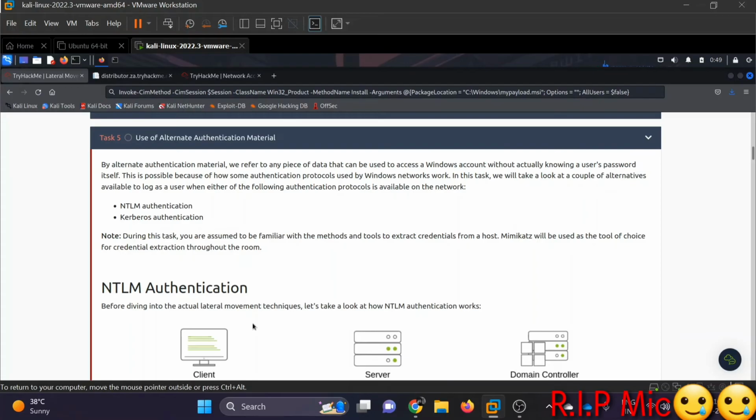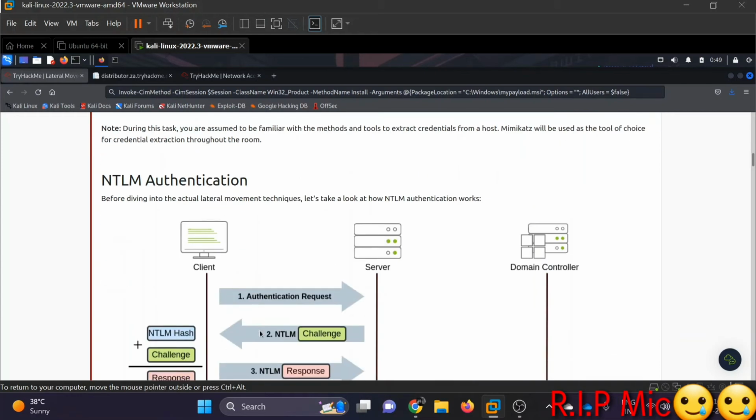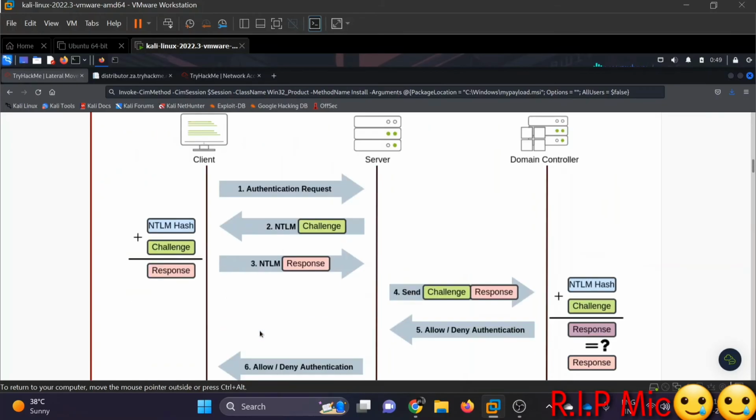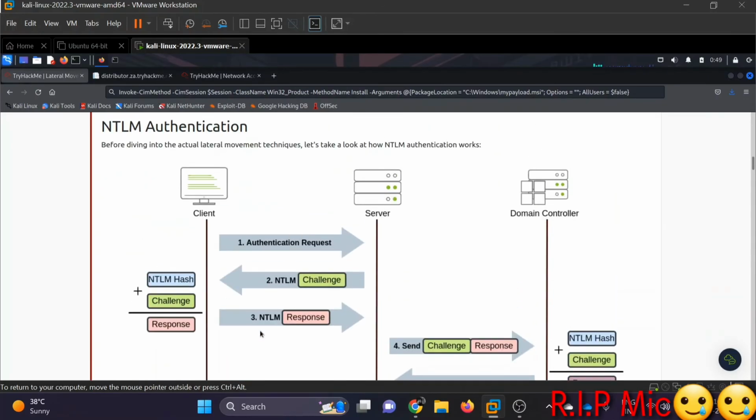So mainly two authentication protocols are used, NTLM and Kerberos. During this task, we are assumed to be familiar with the methods and tools to extract credentials from a host. So we will be using Mimikatz as the tool of choice for credential extraction throughout the task. Before diving into the actual lateral movement techniques, let's take a look at how NetNTLM authentication works. We've already covered that previously.